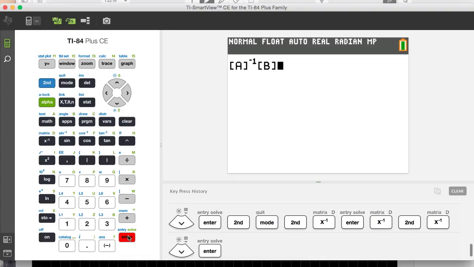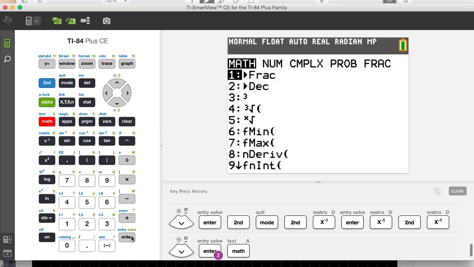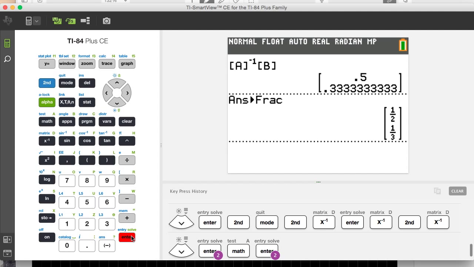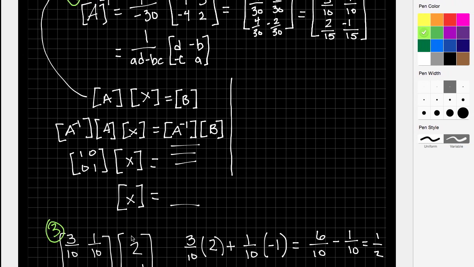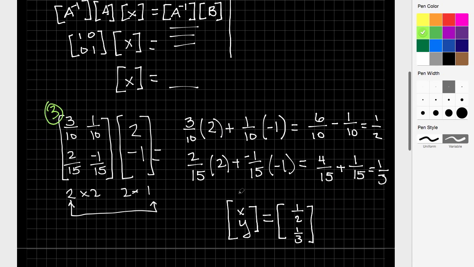And so if I hit enter, it shows me here I have 0.5 and 0.33333. So let's change that to fractions, and I believe we know what that's going to be, but it's 1/2 and 1/3, exactly what we found it to be here. That was a lot faster.